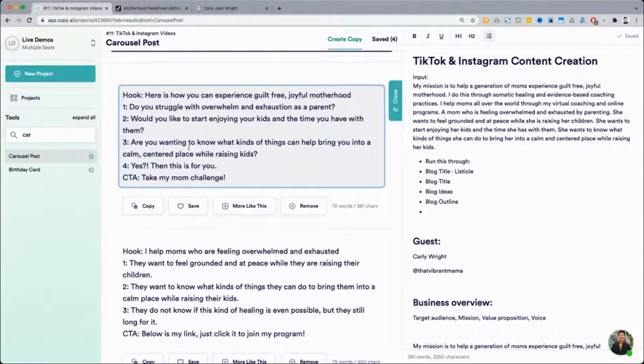I mean, these are great for reels, TikTok videos. You can imagine the hook gets our attention, a couple of key takeaways, and then the call to action. Take my mom challenge. These are good.